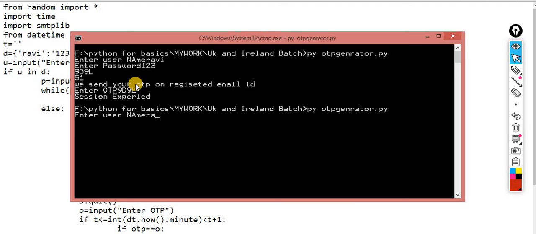Enter Ravi, and the password is 123. Let me wait until 53, because otherwise we won't have enough time to do it, because I didn't deal with the seconds. You can deal with the seconds as well. I deal with only minutes, so you can deal with seconds to handle this situation. So let's wait for 53.